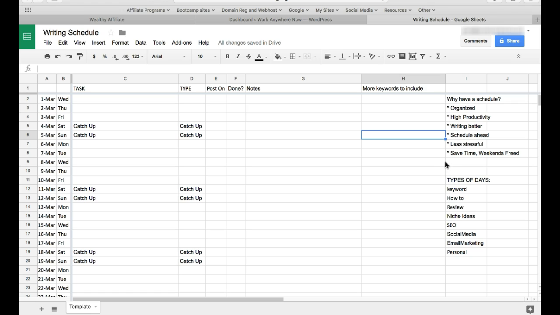So it's been less stressful just because I'm not all over the place. Before I was usually all over the place, and with the schedule, I'm not as bad. So it's been less stressful. This last one's a big one. It saves time. Every day you save a little time, so that on my weekends I'm free to be with my family. So on every Saturday and Sunday, I always put catch up.